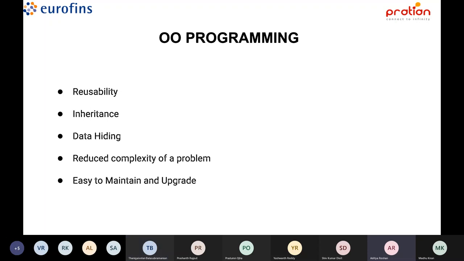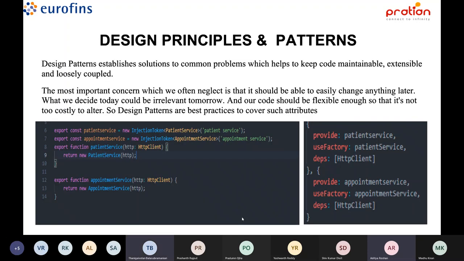And so we can also use design principles and patterns. I will just explain in the next slide. Can we just move to the next? Yeah. So, design principles and patterns.